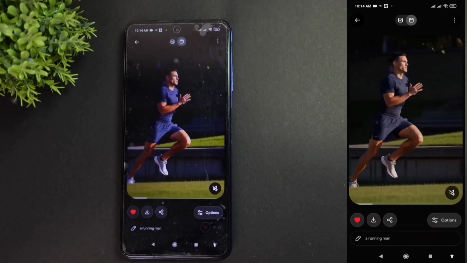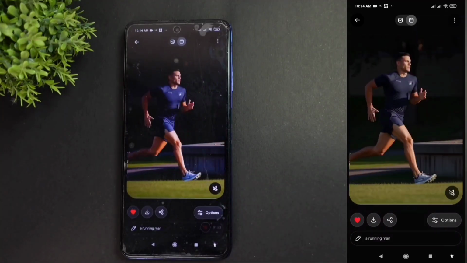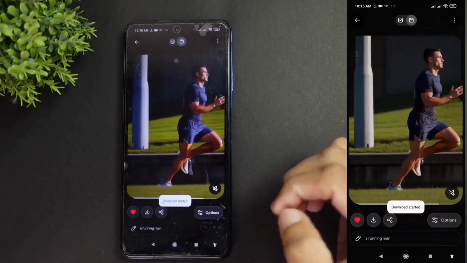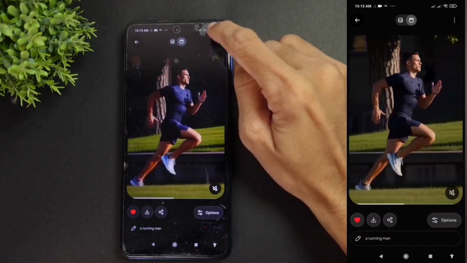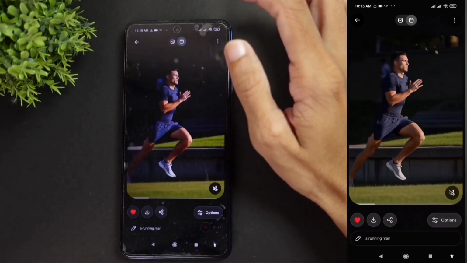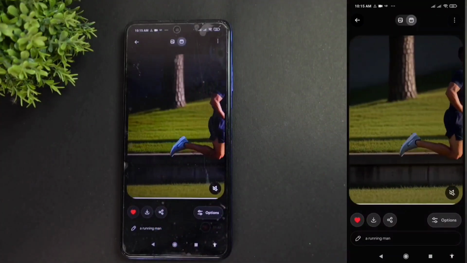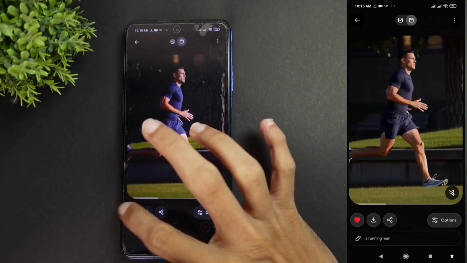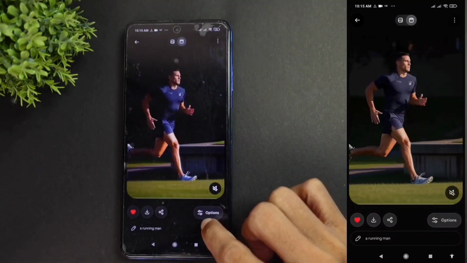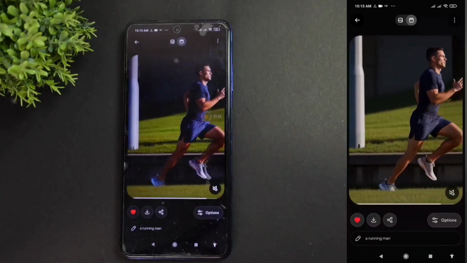Anyway, now this video is generated. Here you can see there's sound. You can hear sound here, and if you want to download this video to your phone, click on this download button. When you click it, this video will be downloaded to your phone. And above you can see 3 dots, click on those 3 dots. And here you can see the delete video option. If you want to delete it, you can do that. There's also a share option. And if you like this video and you want to add it to your favorites section, click on this button and you can add it to favorites. And here you can see options. Click on these options and if you want to upscale this video, click on upscale and this video will be upscaled.